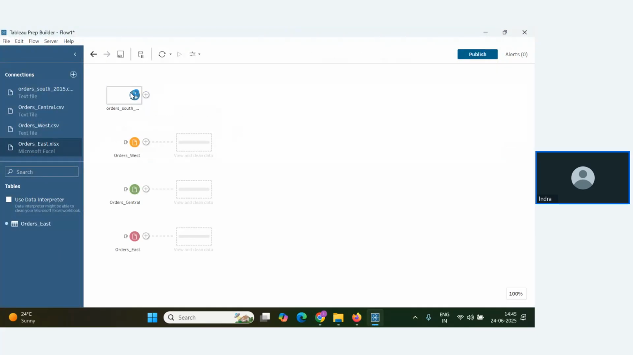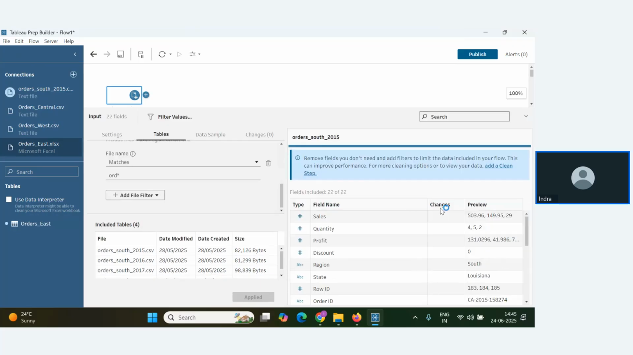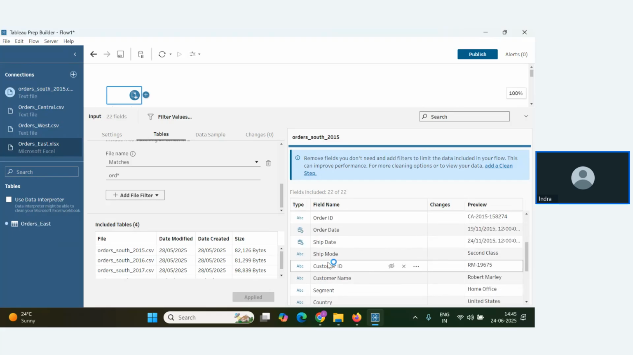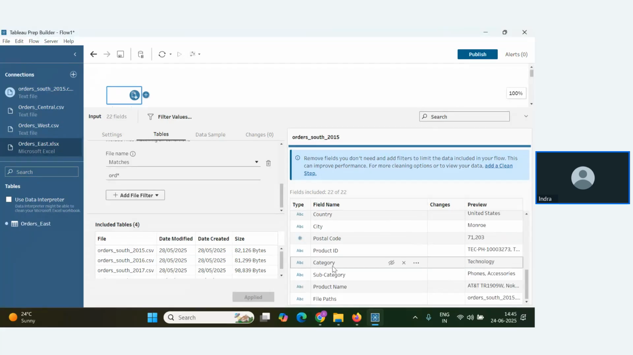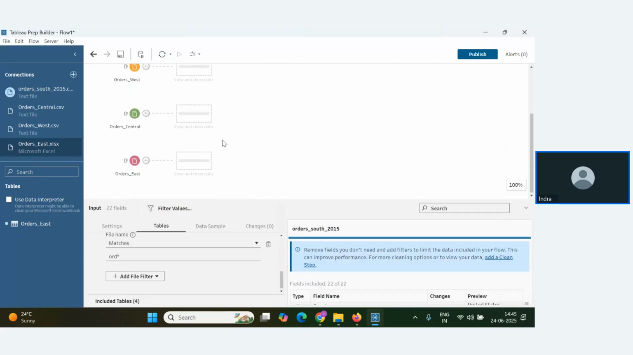We'll take this table as a reference point. Inside this, I have a sales column, quantity column, profit, discount, region, state. Like this, we have different columns, correct? Different fields. So I need to make sure that the remaining tables of different regions have the same structure. In order to combine them using the union operation, I need to make sure the tables have the same set of structure. Let me go with the central region first.